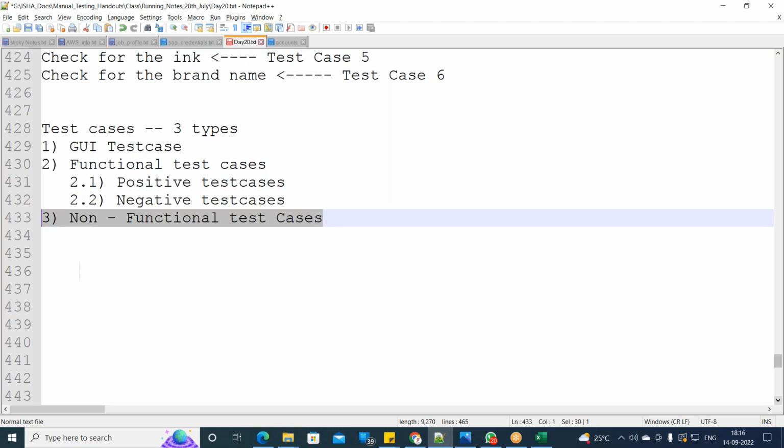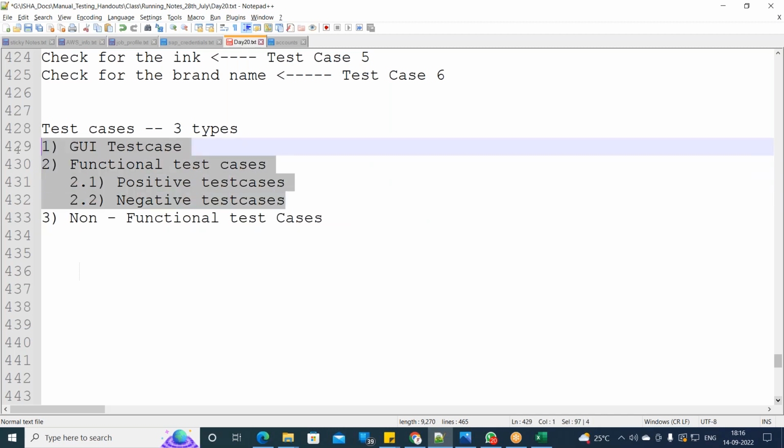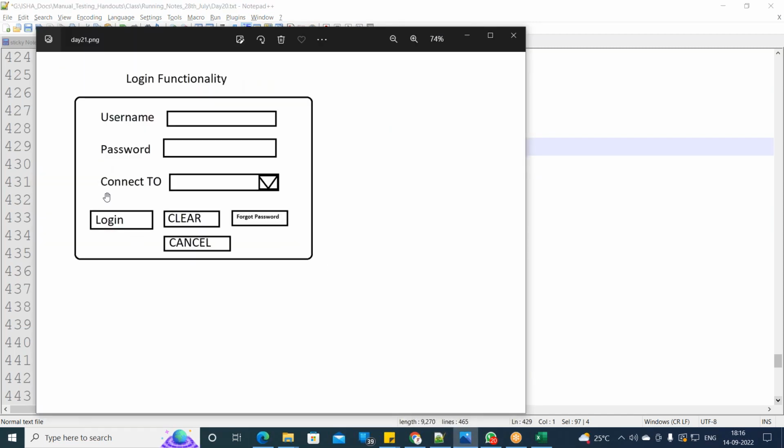Non-functional test cases are not in the scope of QA because they come under performance testing, security testing, compatibility testing or user acceptability testing. That is different. So our focus is on the others. Now for the functionality that we have been speaking about, we will start writing the test cases, guys.